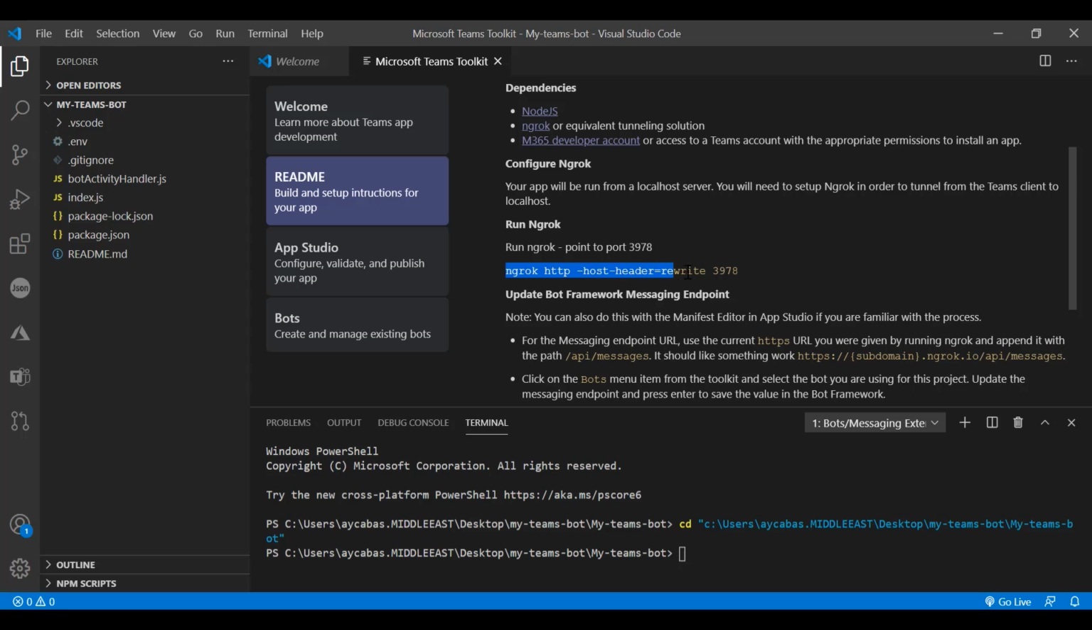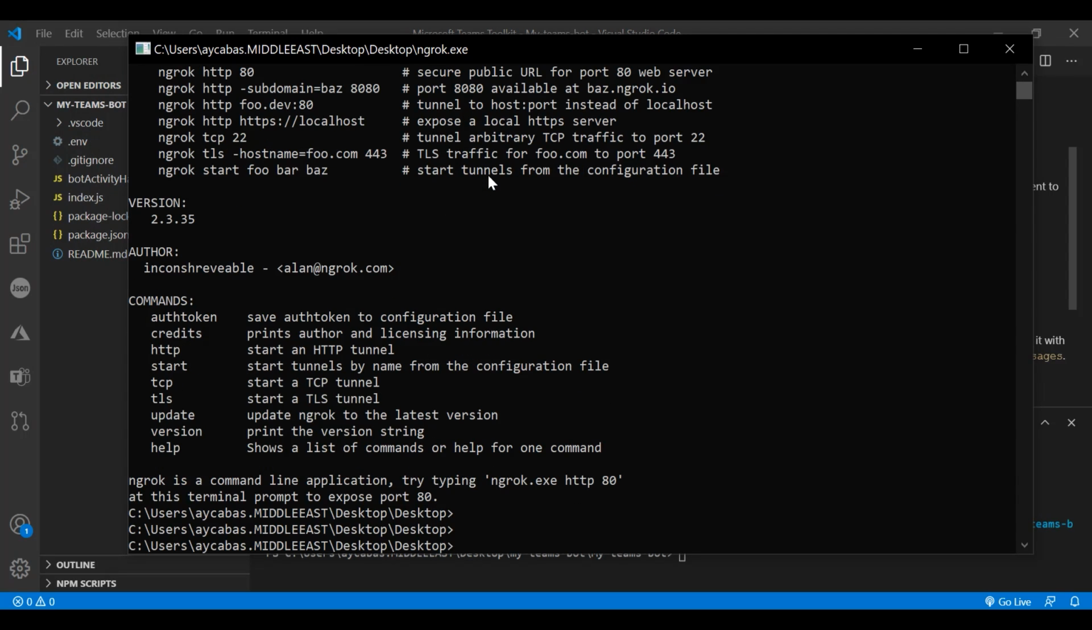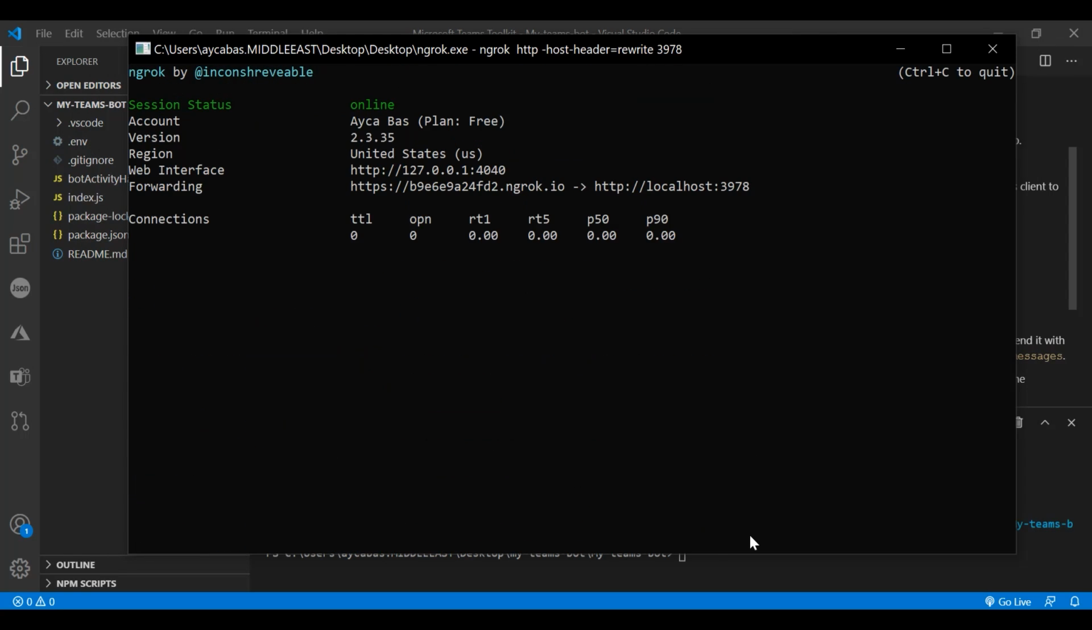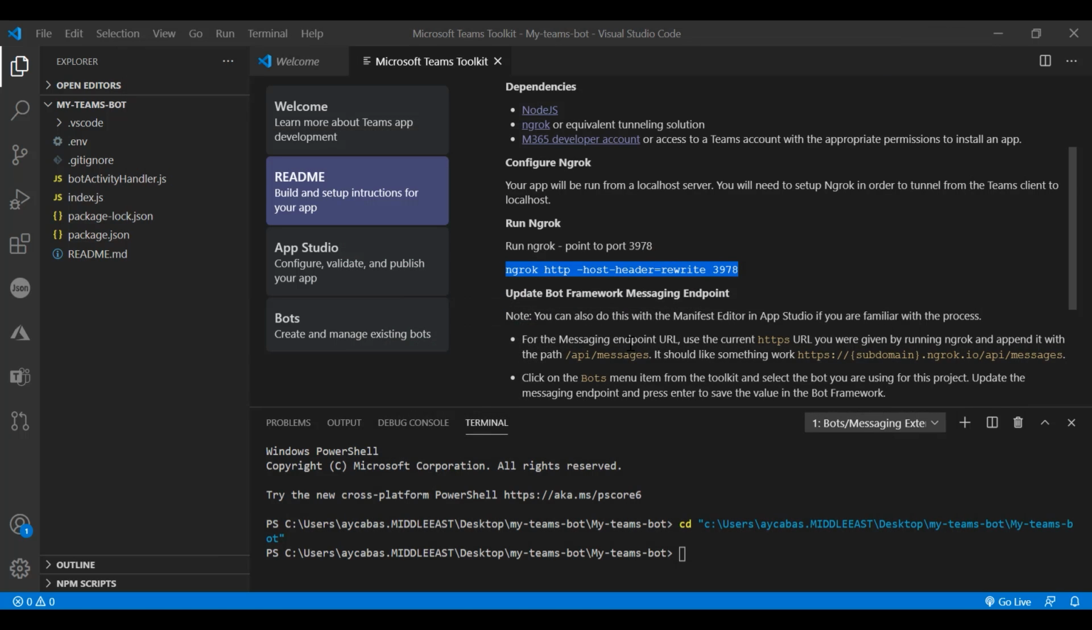I'm just going to copy this line and open my Ngrok. I already installed it, so I'm just going to paste the script. Enter. Okay, so my Ngrok is tunneling 3978. I'm just going to copy this URL, and after that, let's move forward.